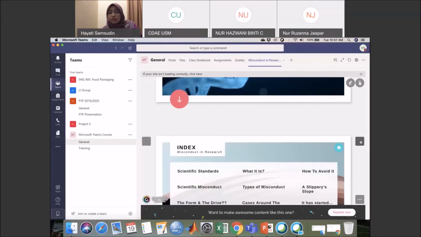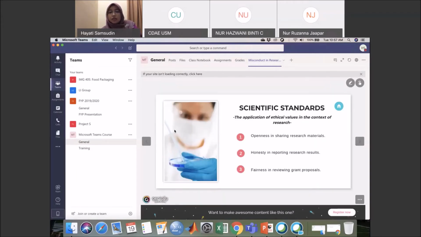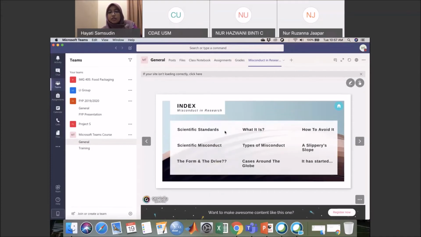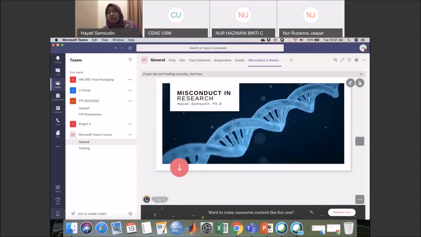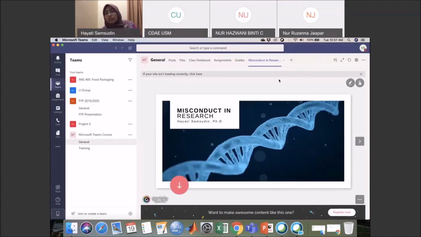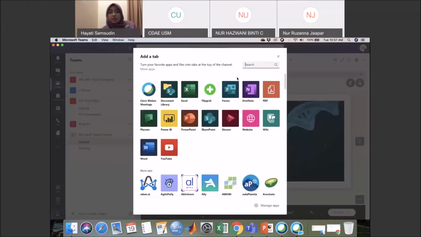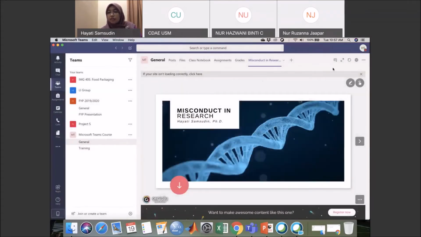They can take a look at the lecture notes just right here. You can do exactly the same thing for Microsoft PowerPoints, for instance. You can add different things, different tabs up here. So as I said, if you want students to have video submission, you can use Flipgrid, for instance. So there's a lot of possibilities, or YouTube videos. Okay, so these are some of the things that you can do within Microsoft Teams.